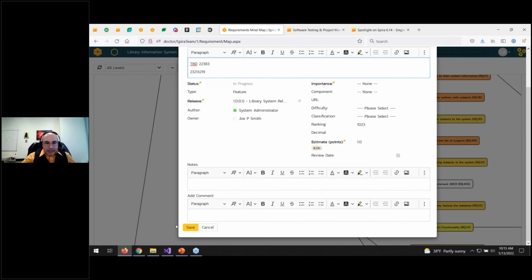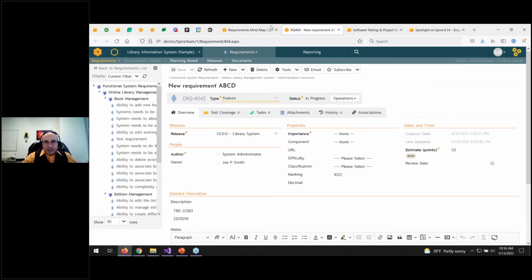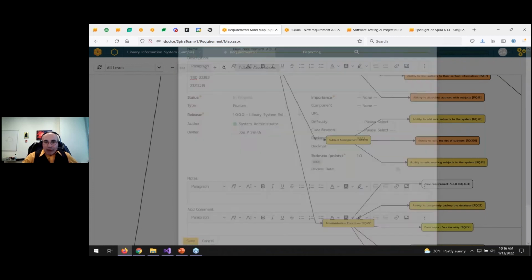I can add comments, hit save. And then if I want to view the detail page, I can click on this link, and that takes me to the full screen, separate URL page of that particular requirement. So that's the way it would normally work before. But now I've got this inline way of editing, which is just much faster than having to go to this page. So we did that on the mind map.